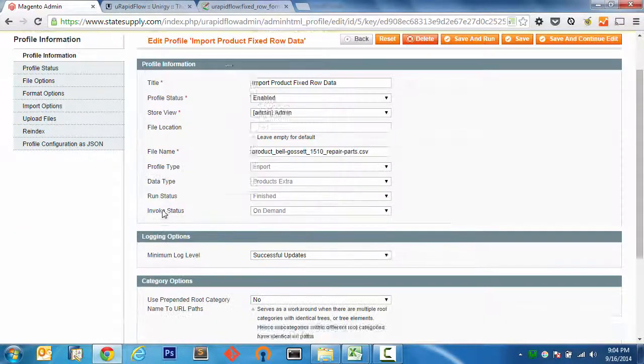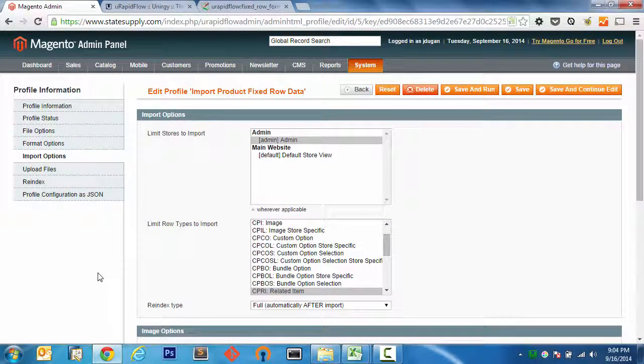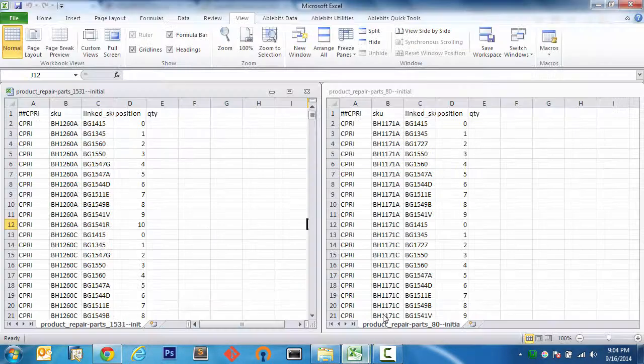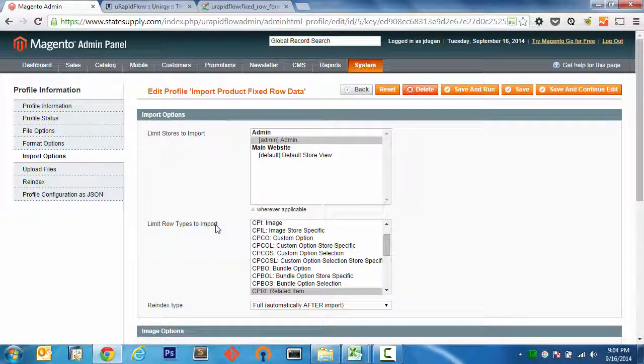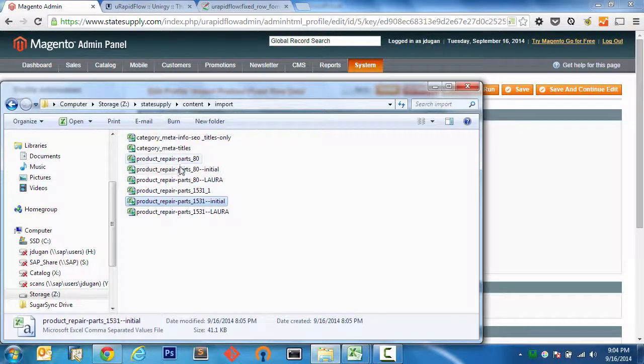Now, I'm going to jump right to the import options. And the reason why I don't think you need this first column explicitly set is because you can limit the row types to import. So in this case, related items are exactly what I will be importing. So let's take this from the top. With that being said, profile information. There's my title. That's not changing. There's what I imported last. Let's get the file name for what I am going to be importing now.